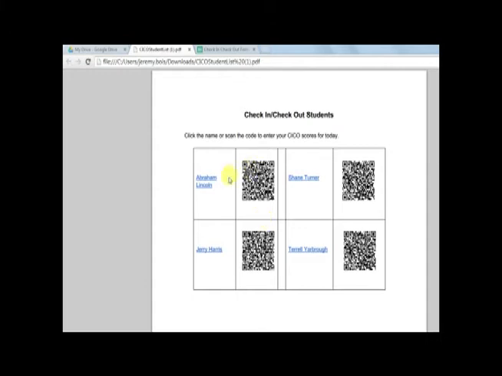So we created this system so that it would be a quick and easy way for you to record your check-in and check-out scores. You will get a document like this in the email along with this tutorial that you can either save on your computer or print off, and it will be available in various places.